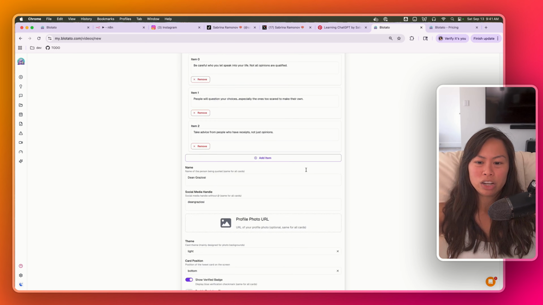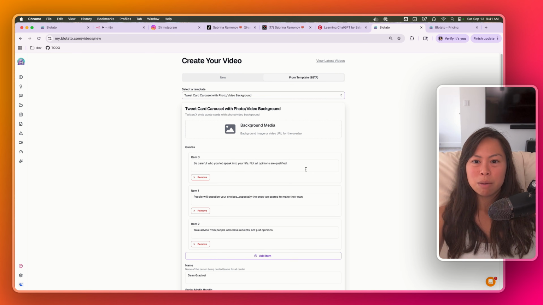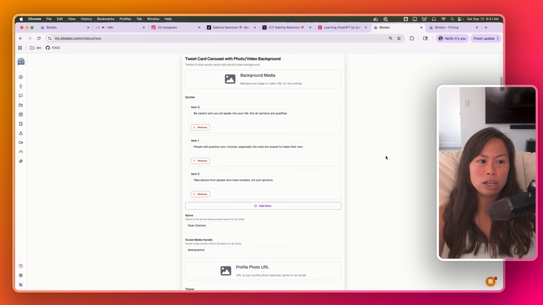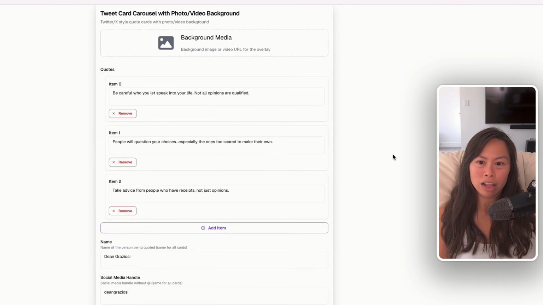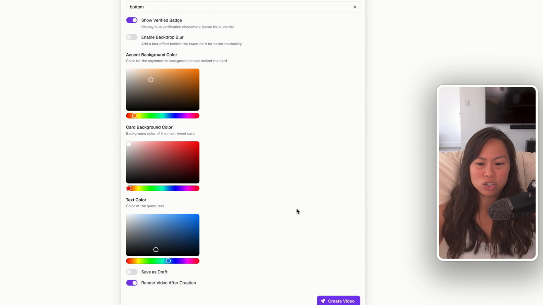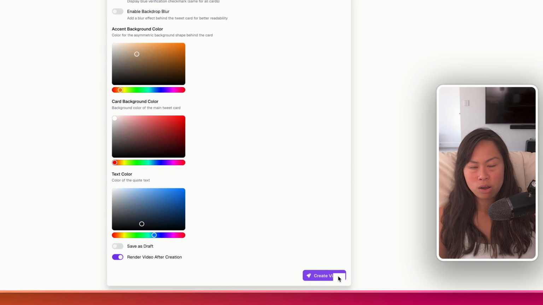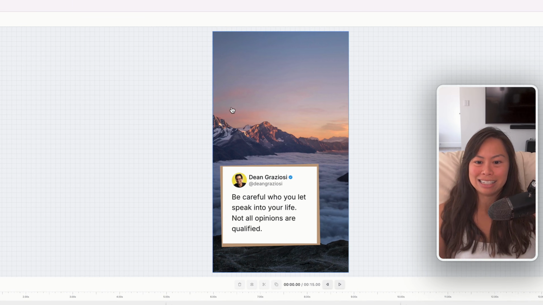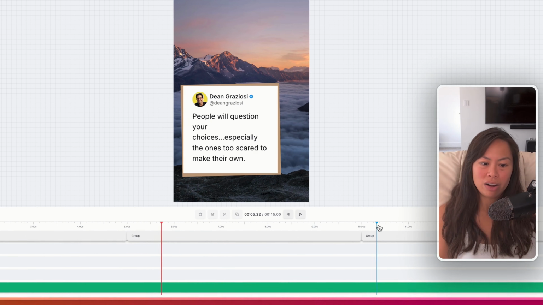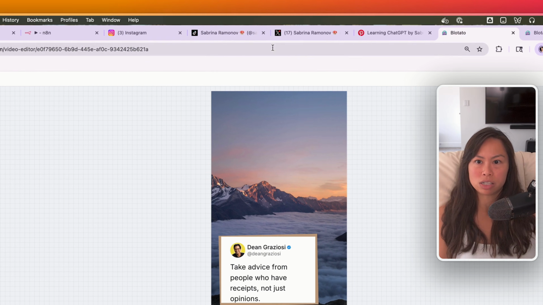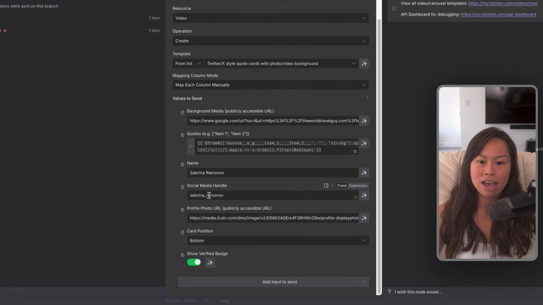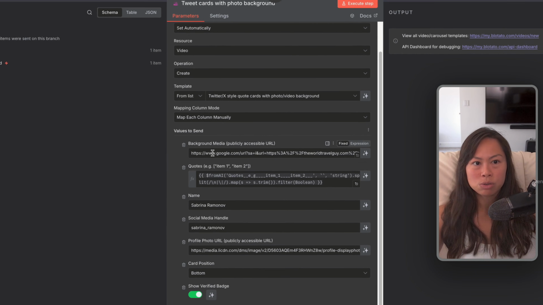When you select it, you're going to see a big form like this, but most of the information is already filled out with default values. So you don't have to do anything, just scroll down, click create video, and then you'll immediately get a sense of what this looks like, right? Okay, so this is what that template looks like. So now you can go back to N8N and fill out these values based on what you want.